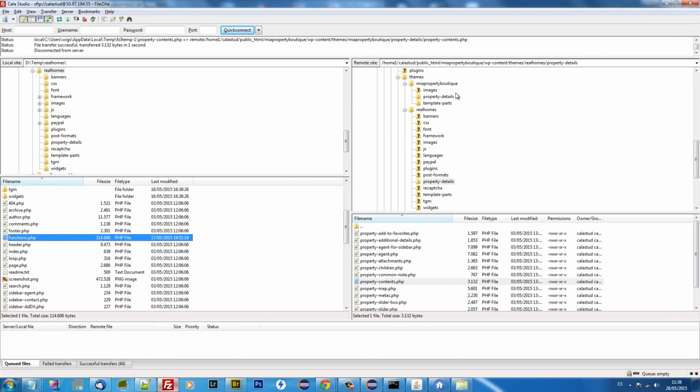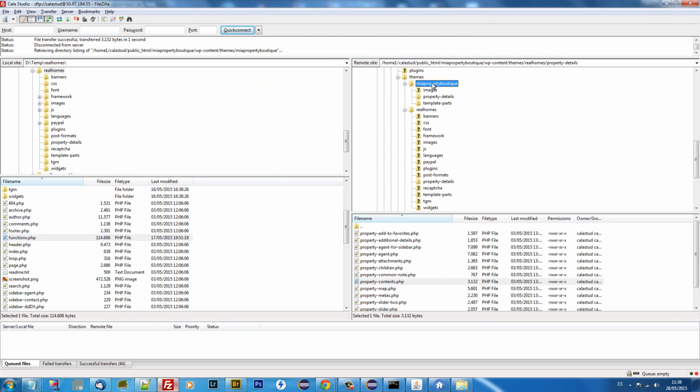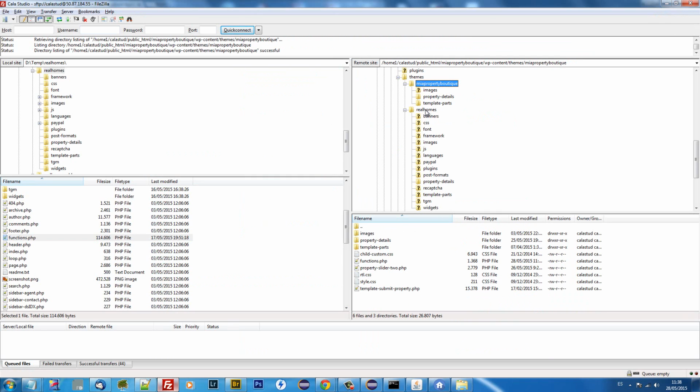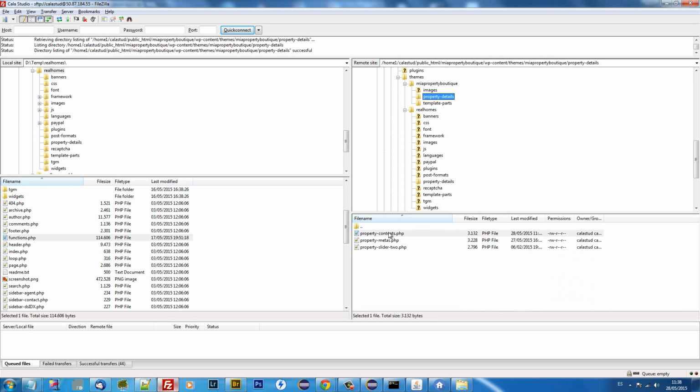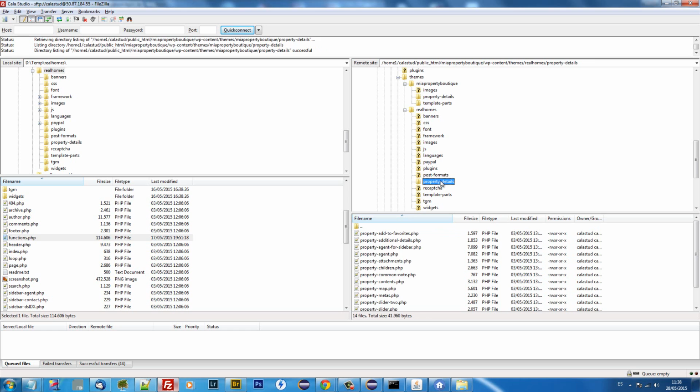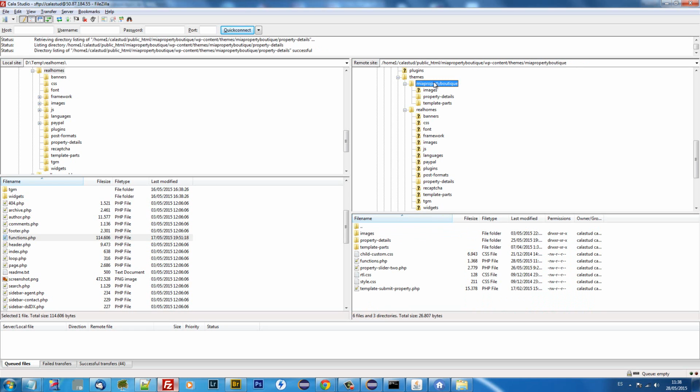So let's go to the code. I'm in my FTP client here looking at the files on my server. I've got my child theme set up, and this is the original Real Homes. Basically I have copied a file called property details property contents from the original inside the Real Homes into my child theme, and we're going to override some code in there. And the other file we're going to override is the functions PHP.